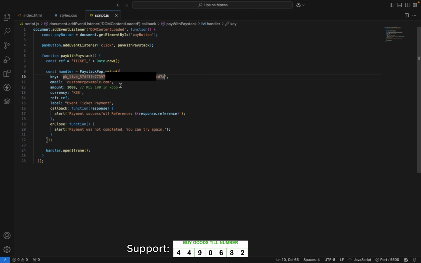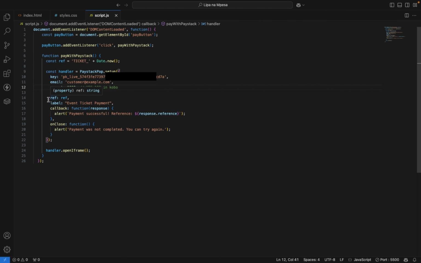So you can see the email address that the customer will be having. You can set it to be a unique email. This is the amount, the currency, it is Kenyan shillings. You can decide to use any currency, the USD or dollar or anything else. You will have a reference. After someone has paid, he or she will get a unique reference number. Then the label, you will get event ticket payment.